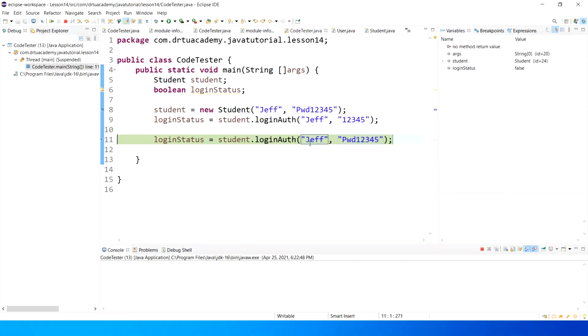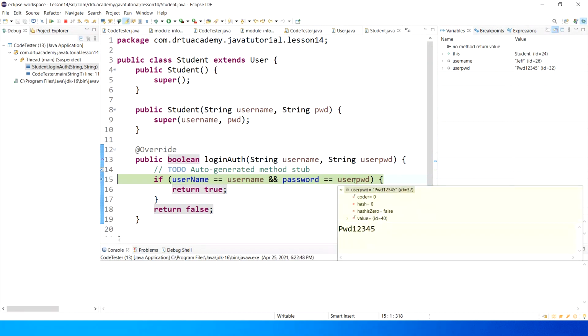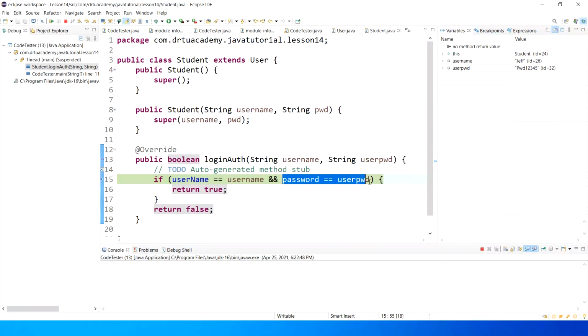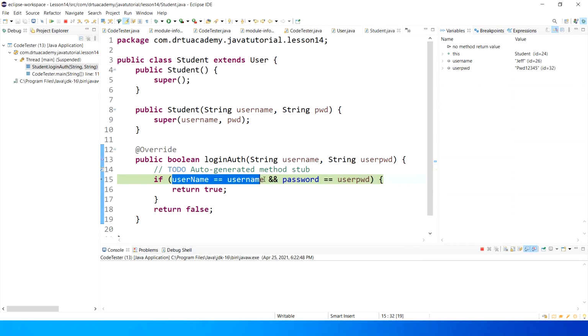Now let's pass Jeff and pwd12345 into the loginAuth. So password is pwd12345 and the user pwd, the parameter, is pwd12345. So this condition is true. Username is Jeff. Look at this one. Username is Jeff. So this condition is true.